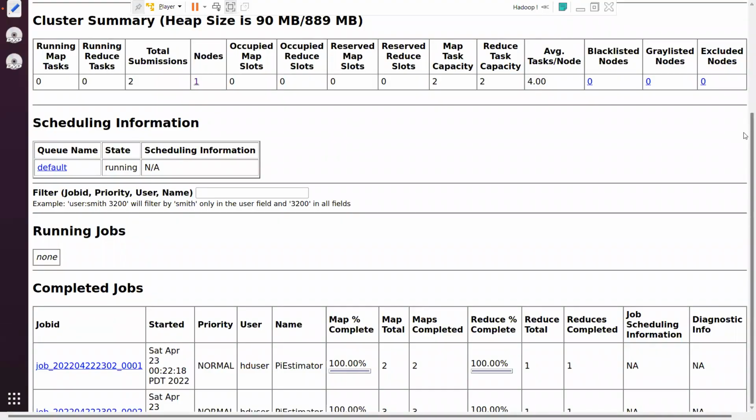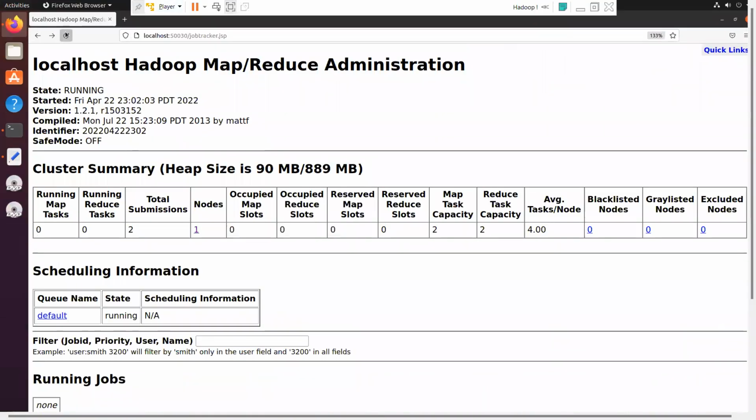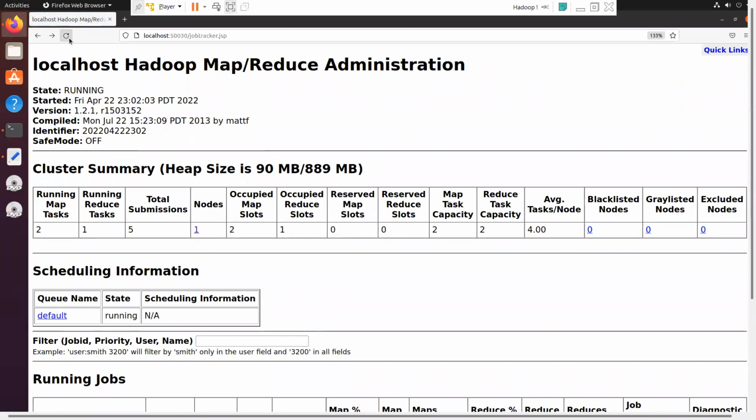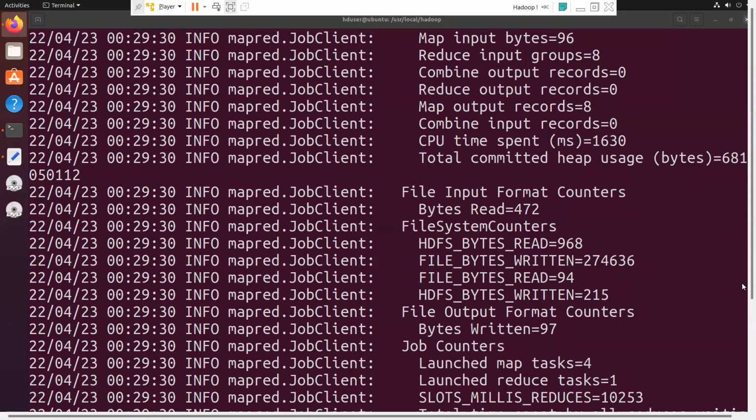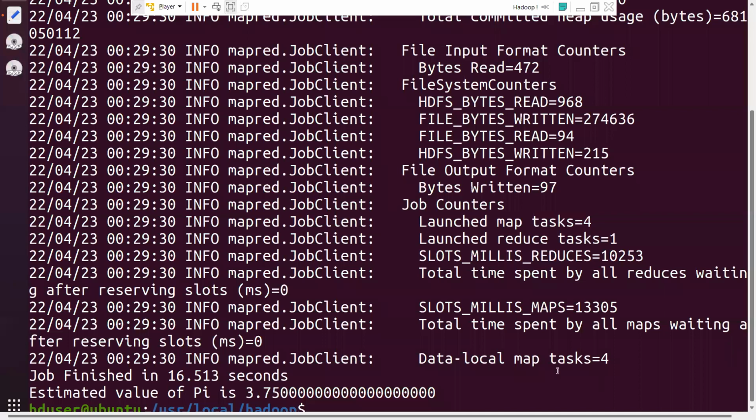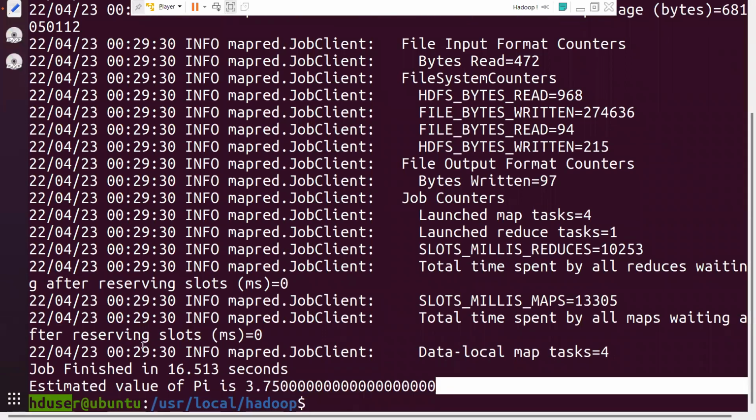Now here if I give a refresh, first of all understand these map slots. How many map slots are there? Now how many map slots is it going to? Is the job completed or what? It will be very fast. Okay. So wait.